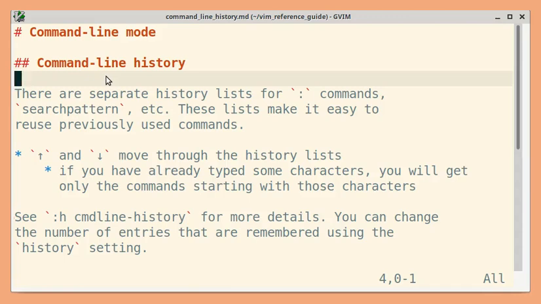Let us see a few details about command line history. There are separate history lists for command line mode commands, search pattern, and so on. These lists make it very easy to reuse previously used commands. To move through the history lists, you can use the up and down arrows. If you have already typed some characters, then you will get a match only based on those starting characters.